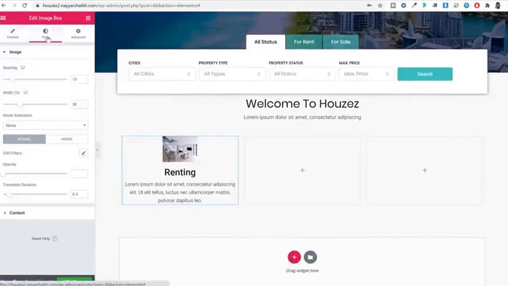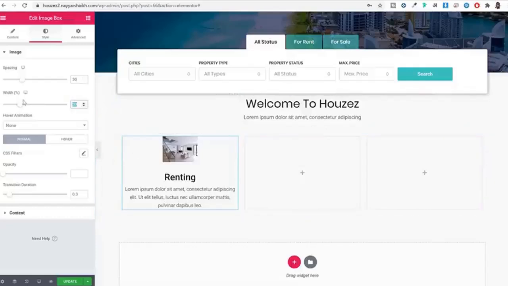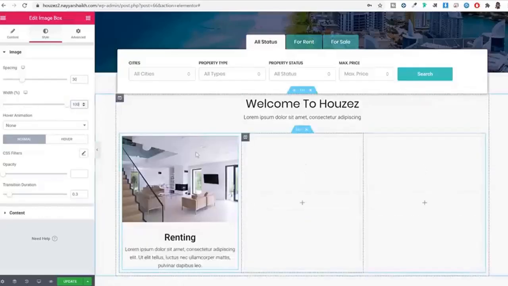So we'll go to style. And first of all, you can control the spacing, and I want to increase the spacing to 30. So it will add some space below this image. Okay, as you can see here, it says image. Below image, it will add 30 pixels. Now we can control the width. This looks pretty small. I want to make this image big, so I can increase the width to 100%. And now as you can see, this image is a little bit bigger. In fact, a lot bigger than what it was earlier.